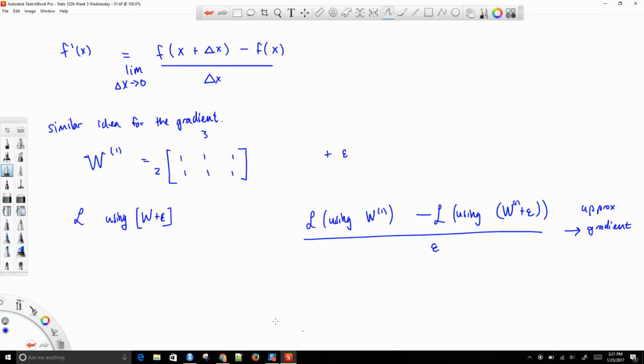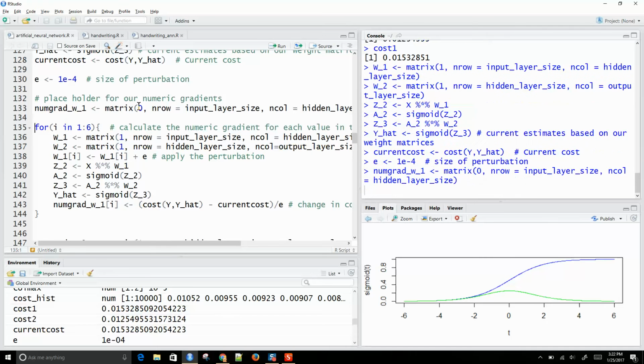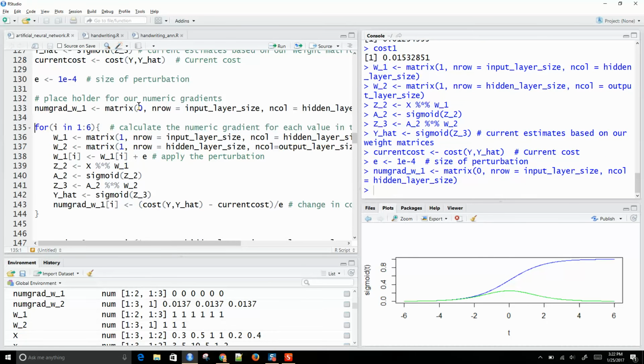Okay. Does that make sense? Okay, so that's what we're going to do. So I'm starting off, I'm going to create something called the numeric gradient. This is a placeholder to calculate all of our values.